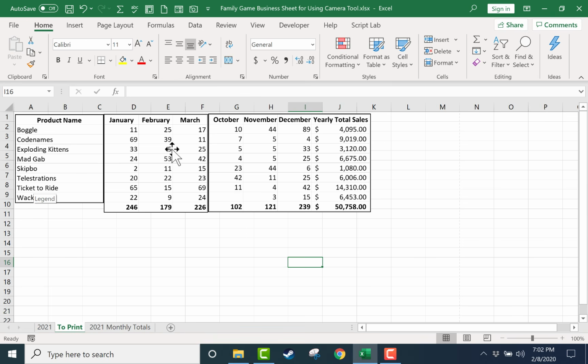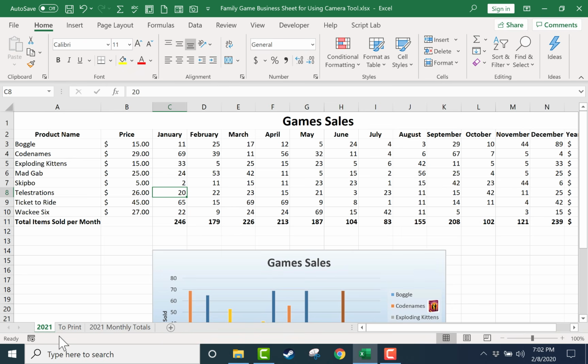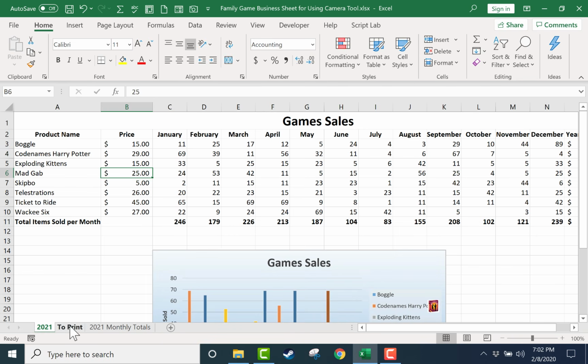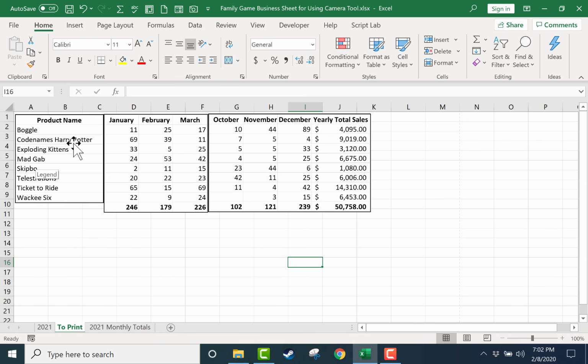This screenshot isn't really a screenshot. It is pulling the data from my other sheet and displaying it in that screenshot. So that's why I kind of hesitate to call it a screenshot. It's not really a screenshot. Let's say that we're not selling the generic Codenames game, but Codenames Harry Potter, which is a fun version of Codenames. I changed the data here. Let's look at the To Print. It changed it there as well.